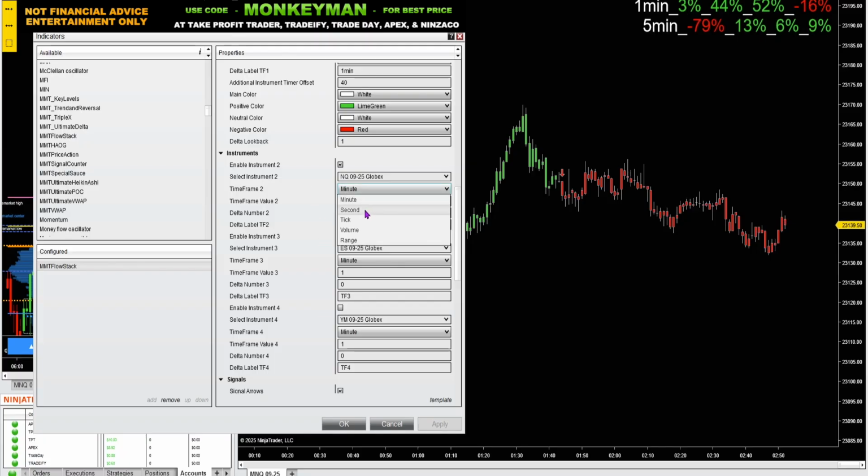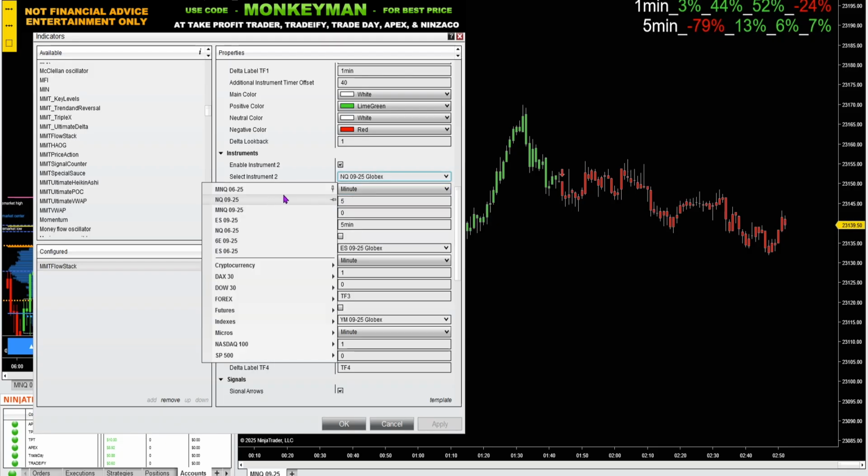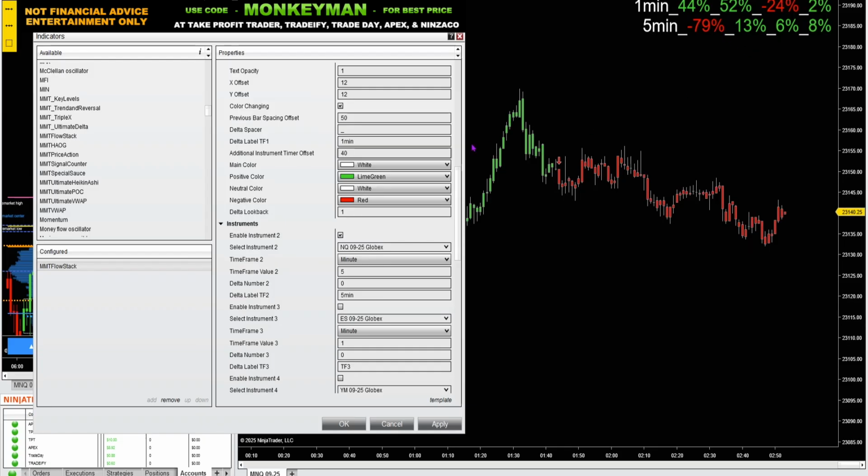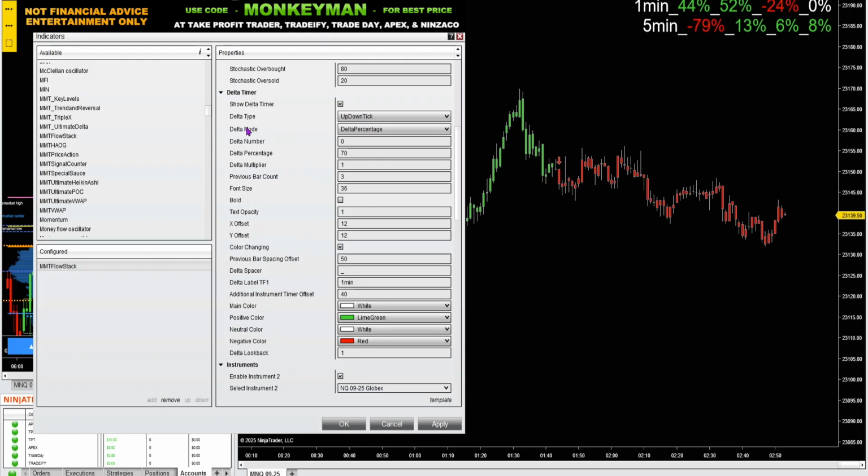You can choose minute, second, tick, volume, range. You can choose any instrument that you want. It's going to display it all up here in this corner. There's customizable labels for each row. Right now I've got it displaying the delta percentage, but it will also display the delta number.